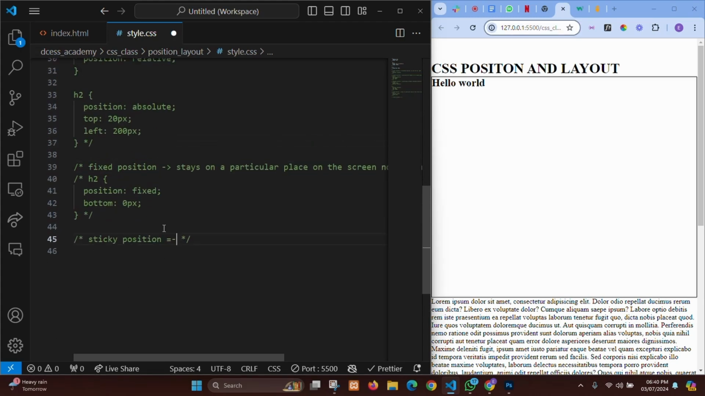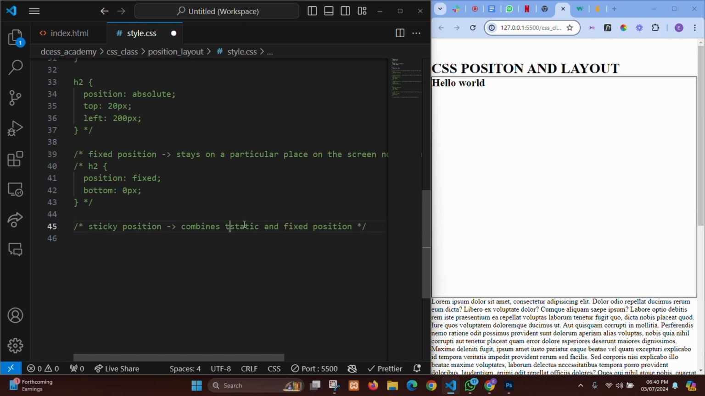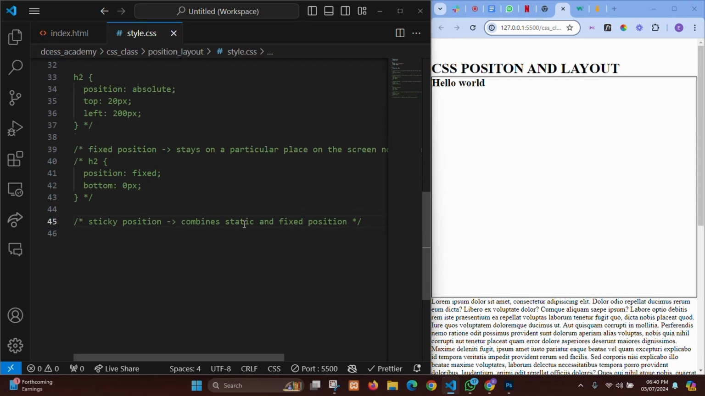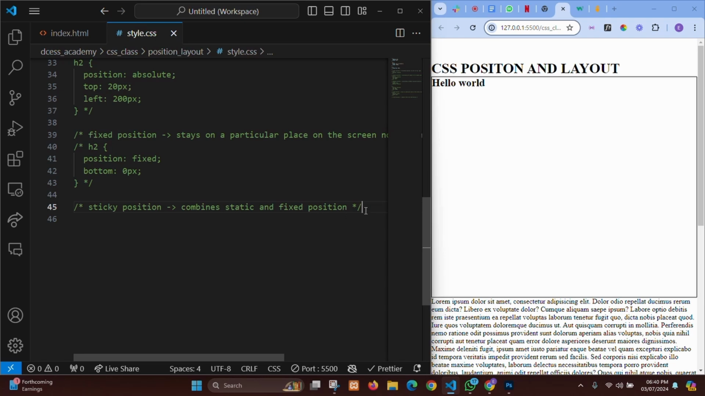So for sticky position, now sticky position combines the properties of static and fixed positioning, right? Okay, combine static and fixed position. So now what does that mean? Now when we say sticky position, a sticky positioning is something that behaves as a static position by default, but when it gets to a certain height, it will now behave as a fixed position.